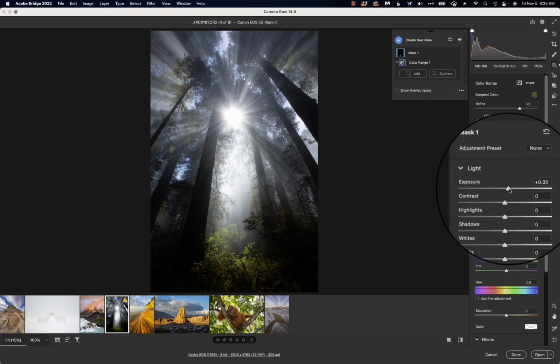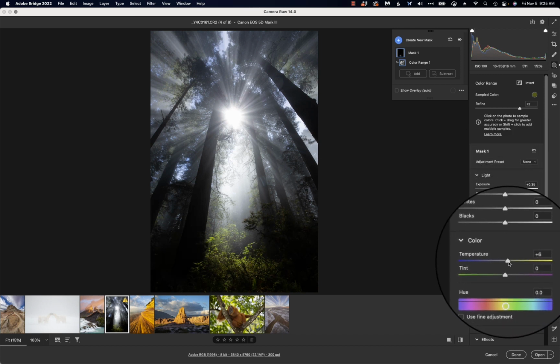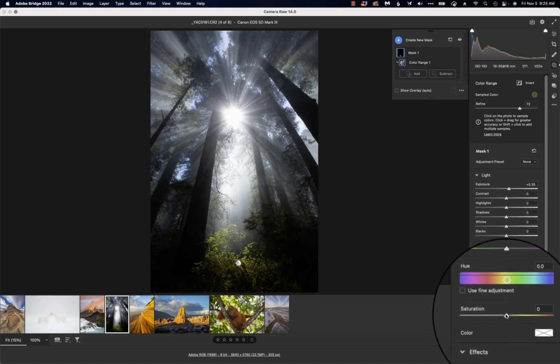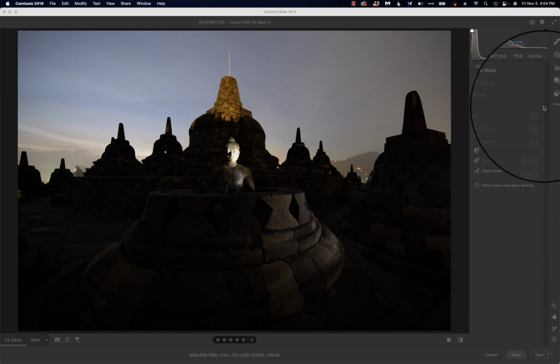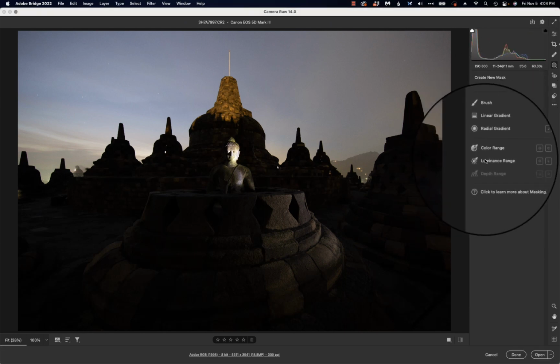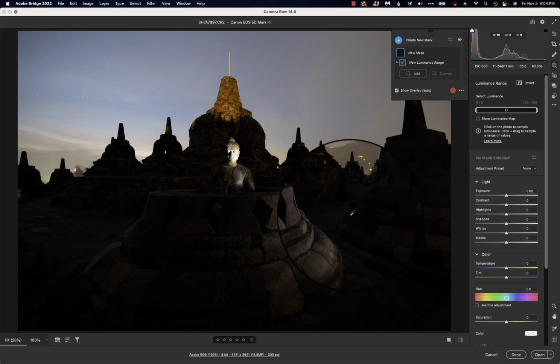And so what I'm going to do is I'm going to brighten those greens, and then I'm also going to shift them a little bit in color balance, maybe warm them up a little bit, and then increase the saturation. So that's a pretty useful tool. But now let's go ahead and try luminance range. And this will allow me to select a brightness value, basically.